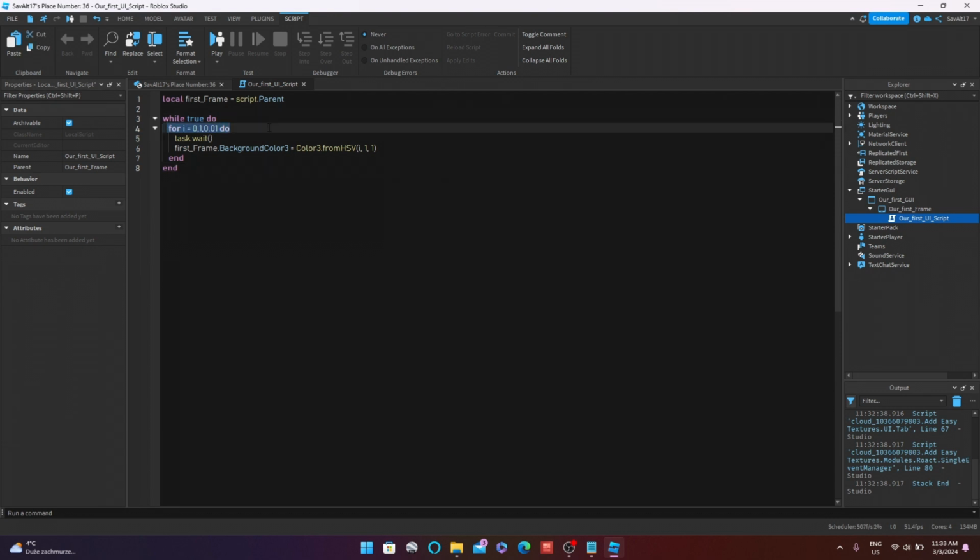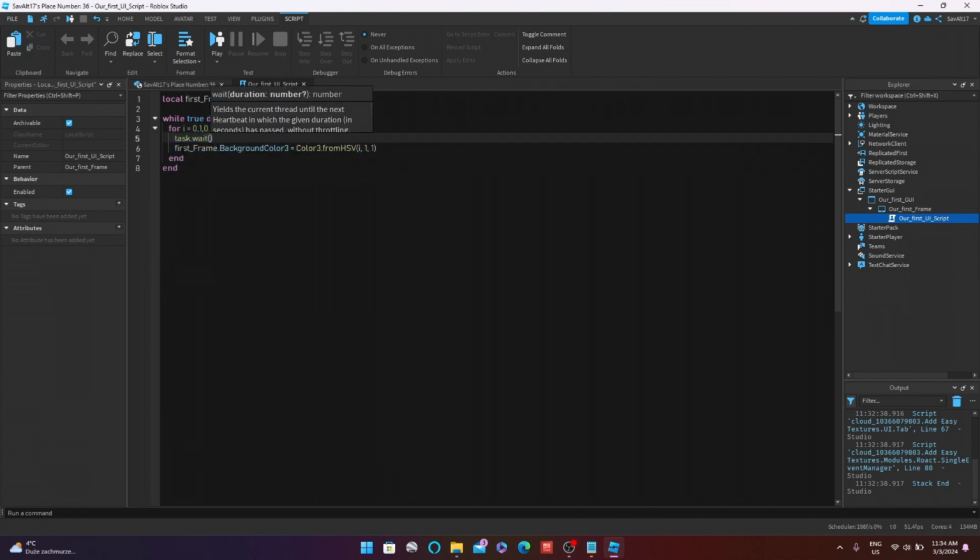I'm gonna do for i equals 0, 1, 0.01 do. So this is a for loop. So we can assign a variable. It can be y, z, i. People like to call it i. And then this is the number i starts from, the number i ends at, and then the increment of i. So it increases by 0.01 each loop or iteration. I'm going to do a task.wait to stop it from crashing.